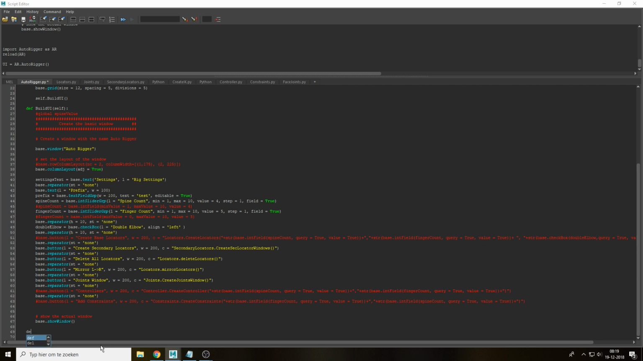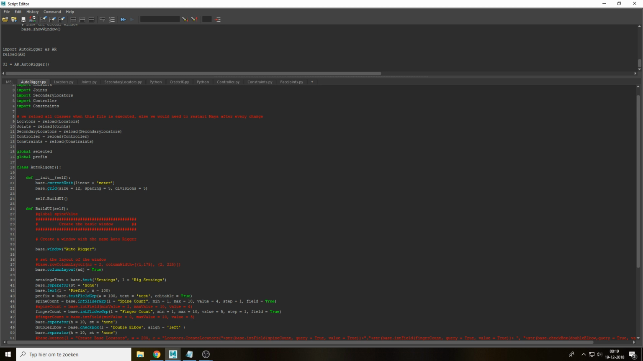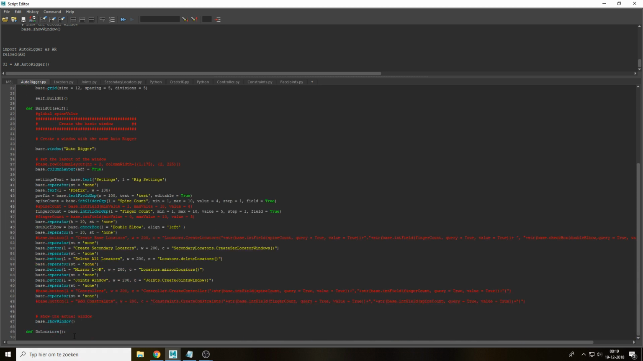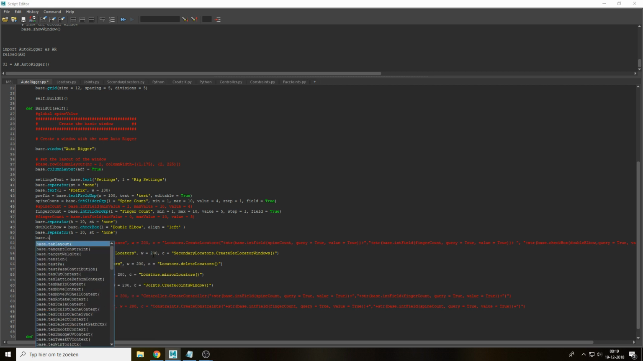So here I'm going to make a new function. Let's call this do locators, for example. The reason why I don't call it locators is because there's already a class called locators, right? This one. So I don't want to create a conflict. That's why I call it do locators. And in here I want to do something. I'm just going to call pass, which means it's just going to do nothing. So I'm going to make a new button here. Let's call this base button again.